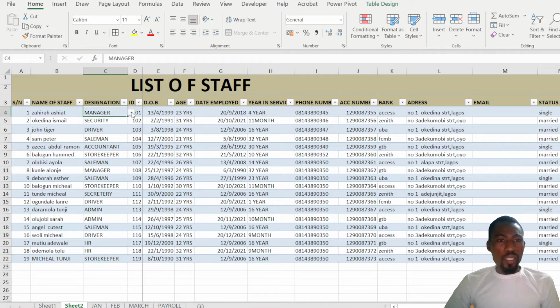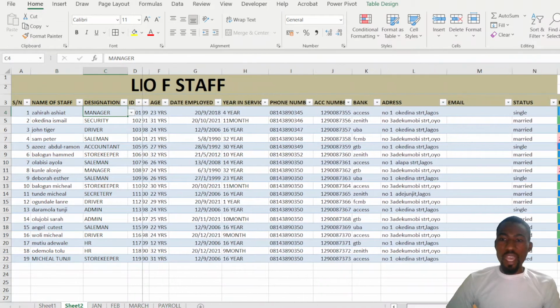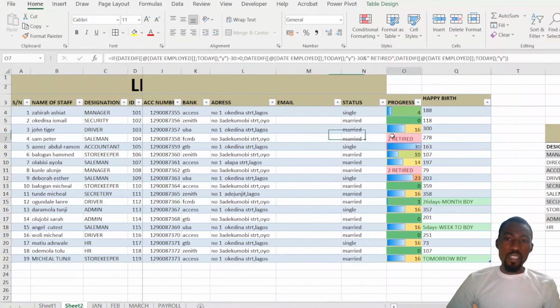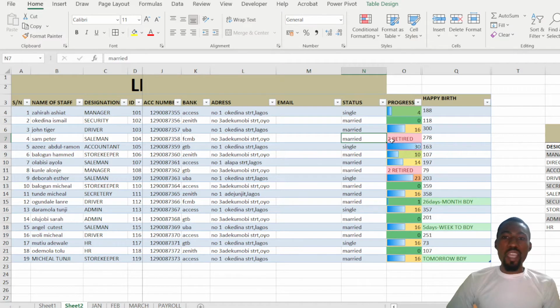So now this person is a manager, you can see the date of birth and also his age. We have the date that he was employed and the years he has spent in service with us. Now, this person has spent 4 years with us. This person 11 months, 16 years, 32. Now, this person that has spent 32 years, we have a maximum of 30 years before you retire. So we want to have a situation whereby we can show that the person retired 2 years ago. You can see here we have retired 2 years ago. We have the status of that person.